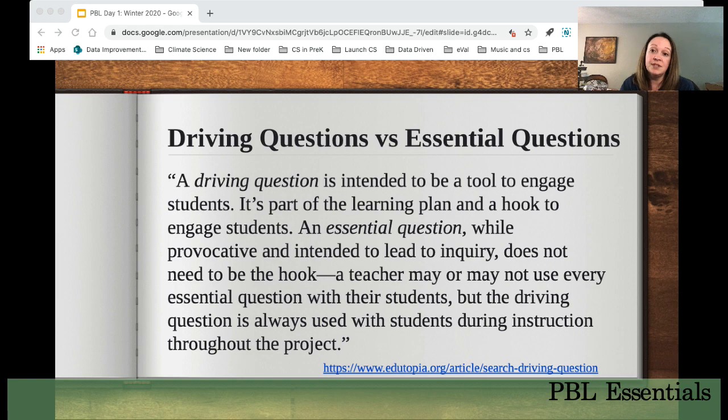Driving questions versus essential questions. A driving question is intended to be the tool to engage students. It's part of the learning plan and hooked to the students. The essential question, while provocative and intended to lead to inquiry, does not need to be the hook. A teacher may or may not use every essential question with their students, but the driving question is always used with students during the instruction throughout the project.